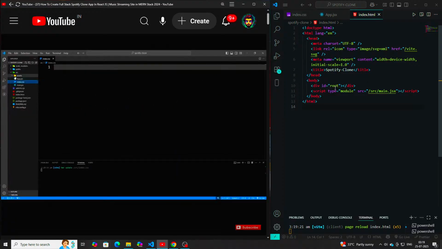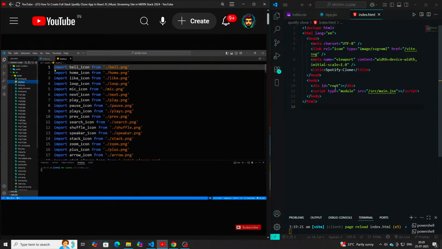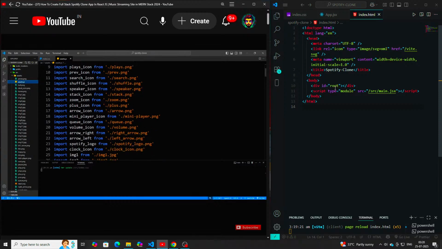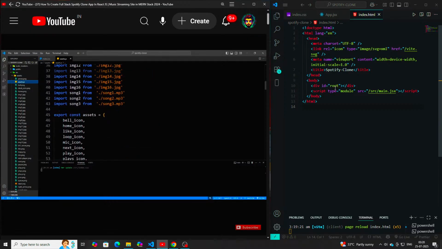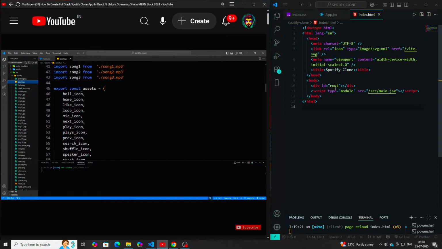Here in this assets folder you can see we have all the assets that we will be using in this project. Here we have the song images, then song audio files in MP3 format. Then we have the icons, and here we have the assets.js file where we have imported all the images, and here we are exporting these images in this object with the name assets. Using this assets, we can easily use the images on the web page.